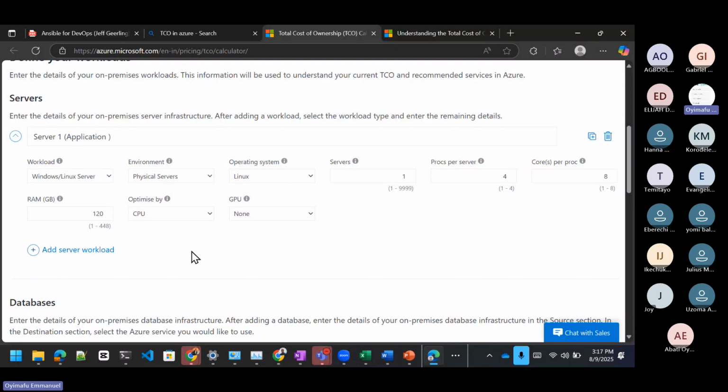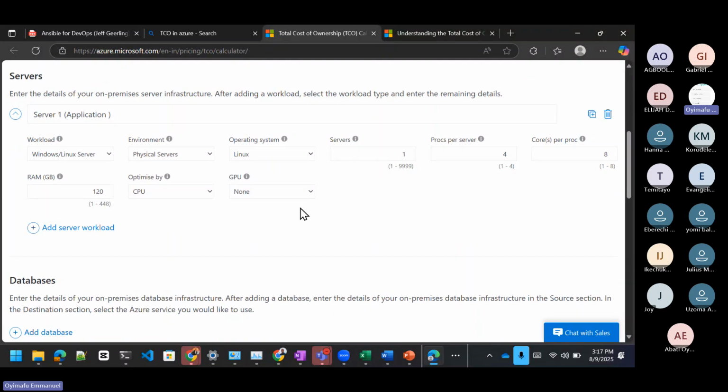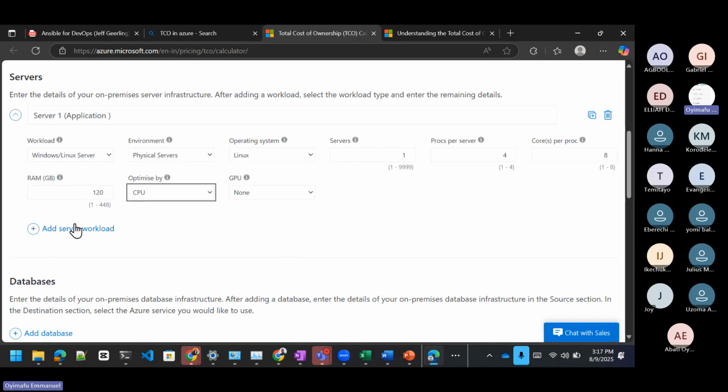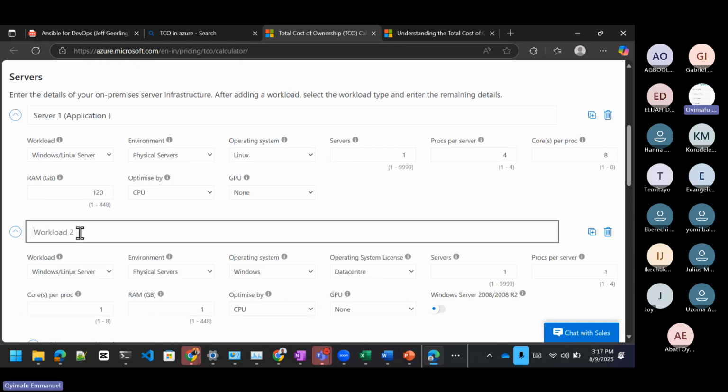So this is very large. You can select any of these CPU options since it's an application server. We need CPU more than memory. So now we have added server 1, which is the application server. Let's add server 2 now. What do we call server 2 again?